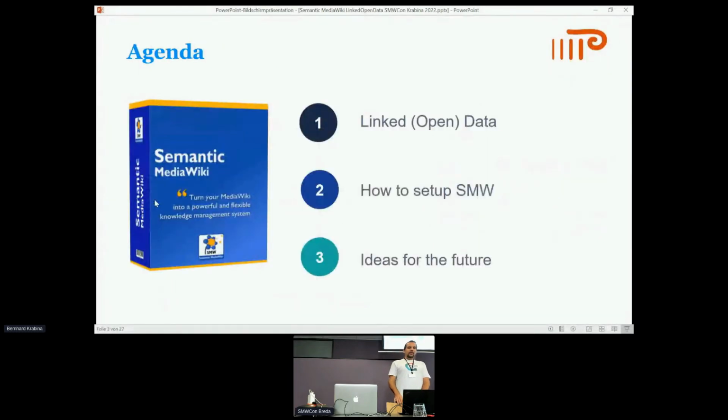So the agenda for today is called Linked Open Data with Semantic MediaWiki. I will go a little bit into some theory of why this is important, what these cornerstones of the semantic web are, and how then to set this up in Semantic MediaWiki. So it's going to be, I guess, quite easy to follow. A beginner's tutorial, I would say.